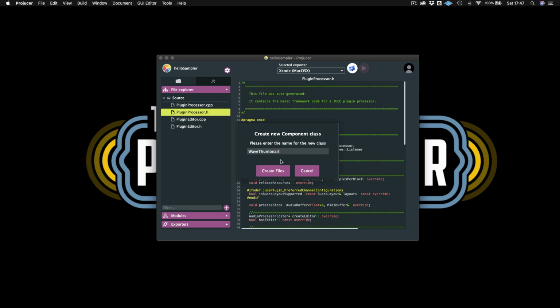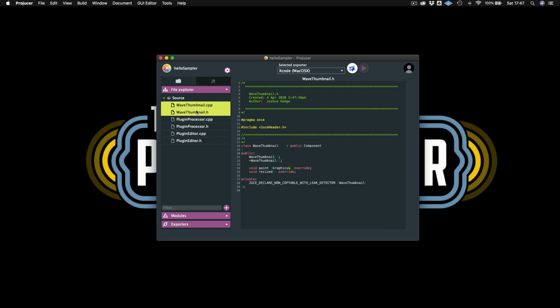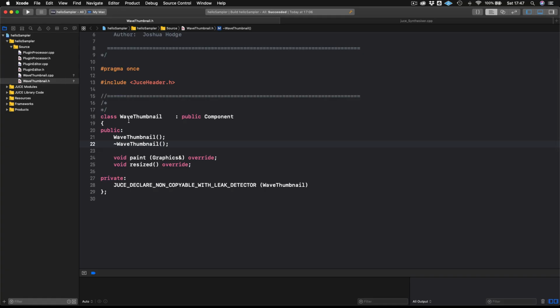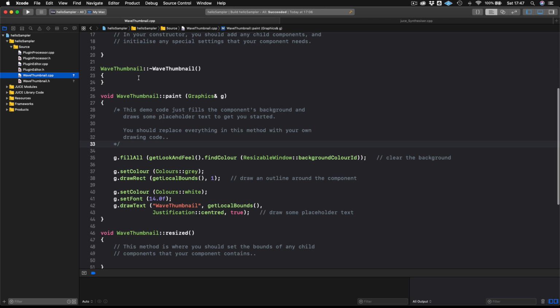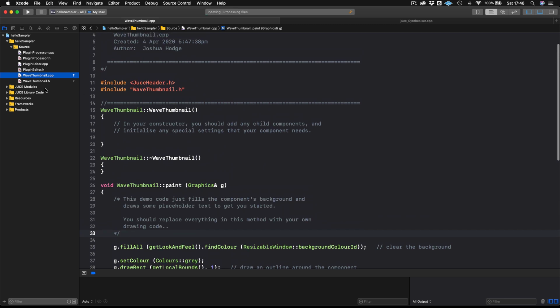I'll just call this wave thumbnail. Now I'll create the source files. I'll just move these down. And now I can save and open in my IDE, and here we are. So as we can see, when we created those files, we have some basic functions that are set up for us. So we have a paint function and a constructor. So this is for our visualization.